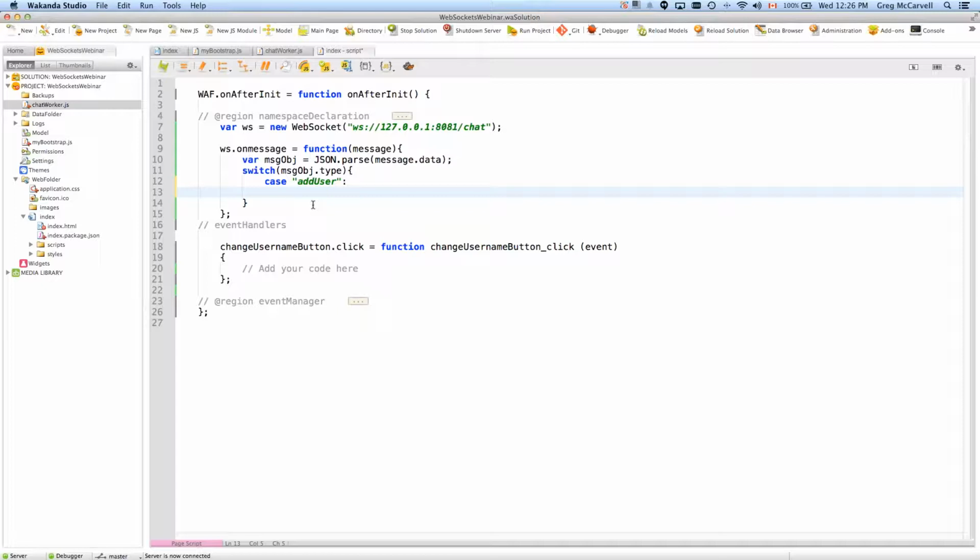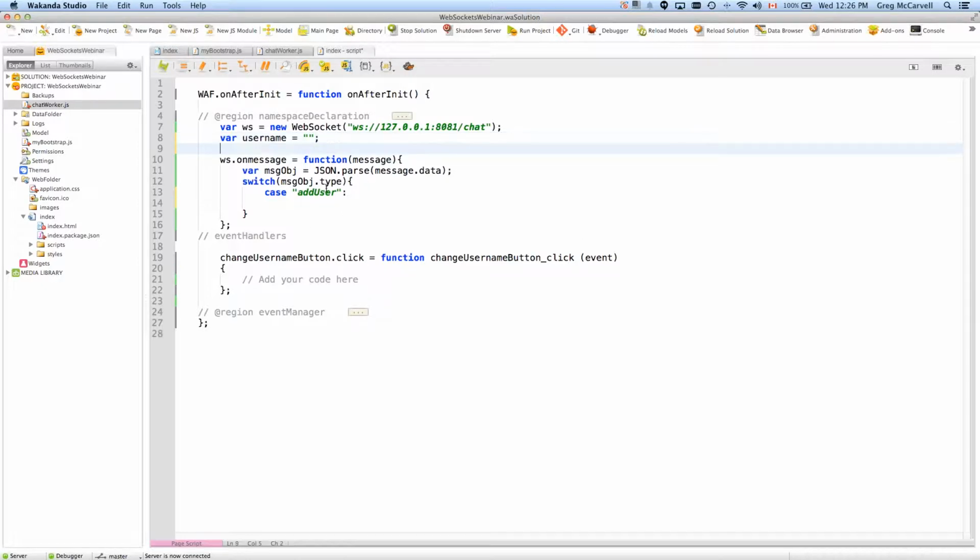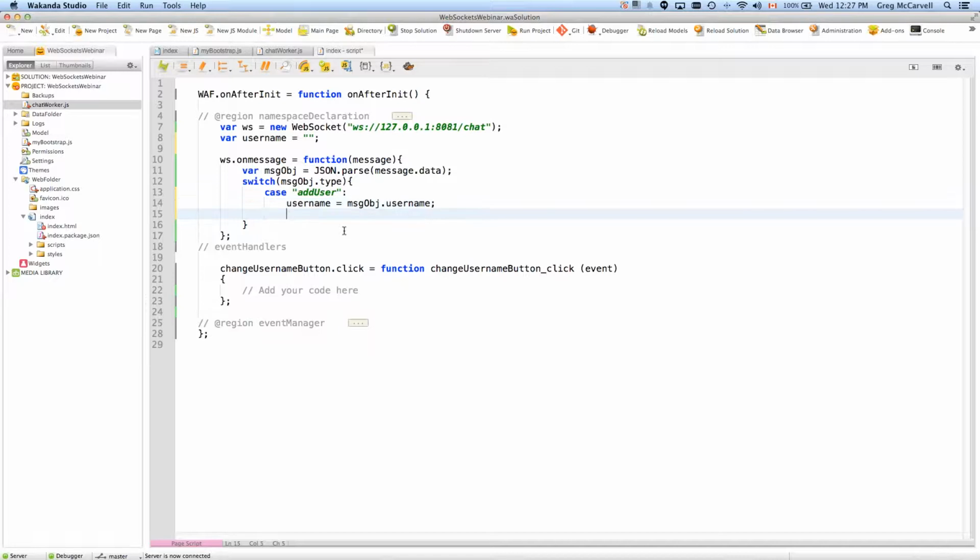And what we want to do at this point is I'm going to make a global or a variable at this level, username. Let's make it an empty string up there. But then in here in the add user, we're going to update that value. So username equals message object dot username. And then we're going to make a reference to the username text input. And we're going to set value to username.